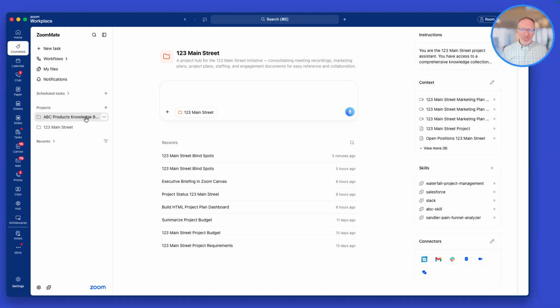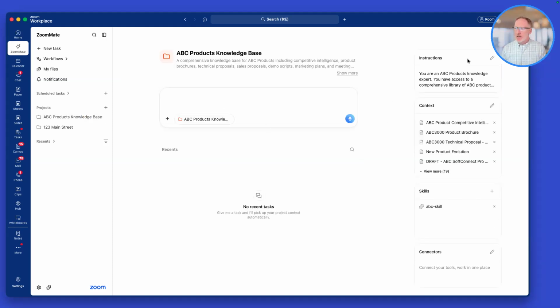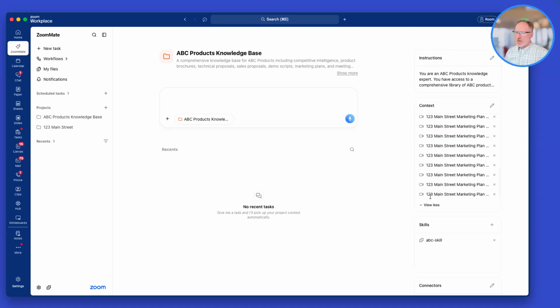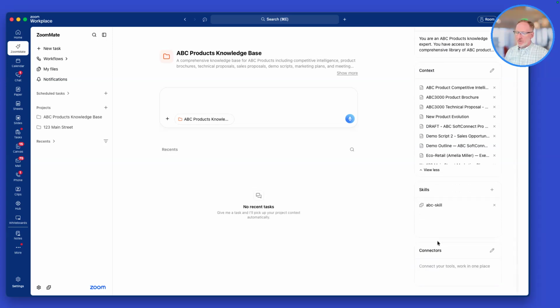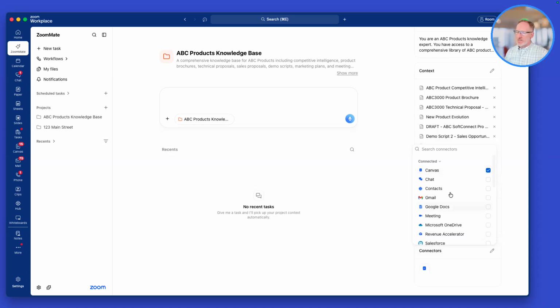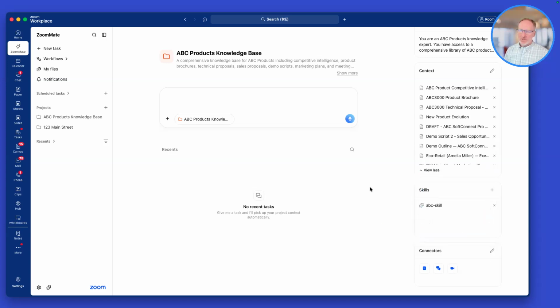Now, you saw that we built a knowledge base that was tied to our ABC products. It pulled in 19 different documents. Looks like some meetings as well as documents. It pulled in our ABC skill as well. It didn't have any connectors. I can simply click on this and add anything specific we want. So let's say maybe Zoom Canvas, we want to pull from chats and our meetings just for simplicity.